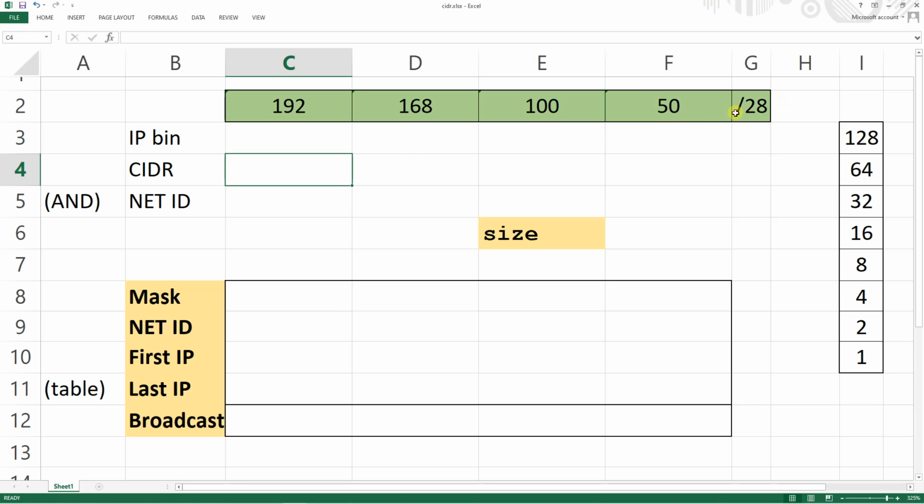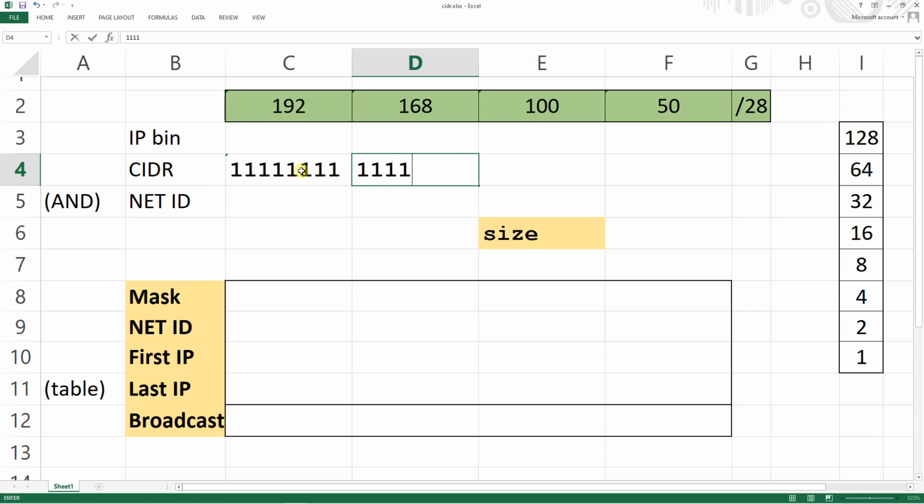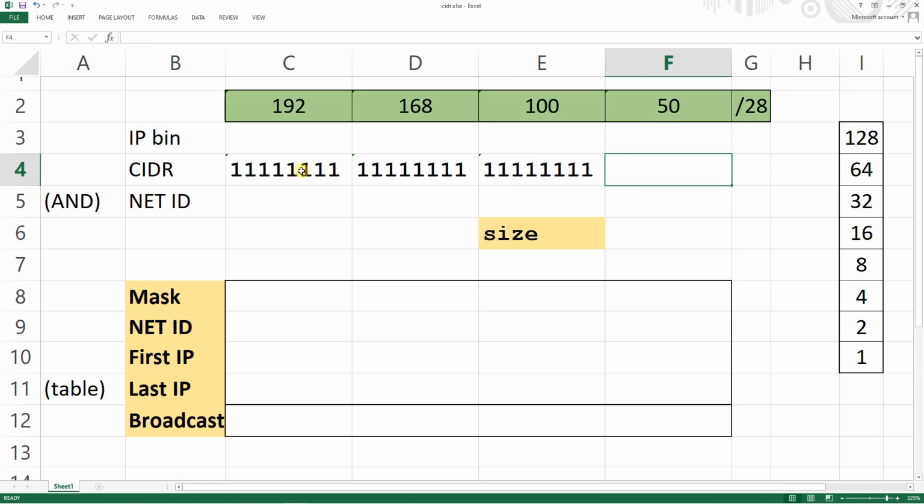I want to start filling out the bits that are turned on from left to right. So here I know I have 8 bits, so I'm going to put 8 bits here: 1, 2, 3, 4, 5, 6, 7, 8. Then I'm going to put 8 more, and continue counting up to 28. At this point, I have 28 bits turned on, and the rest I'm going to fill up with zeros. So 1, 2, 3, 4 zeros.